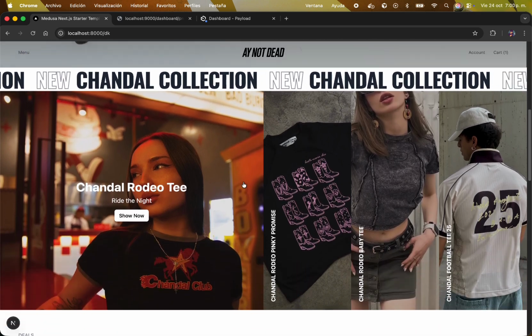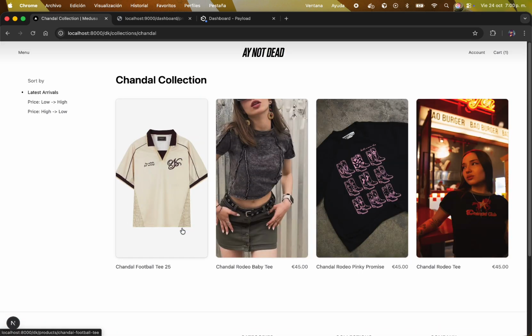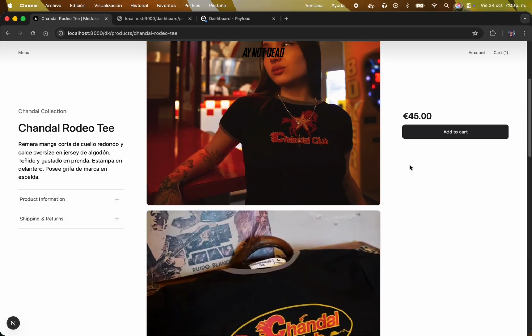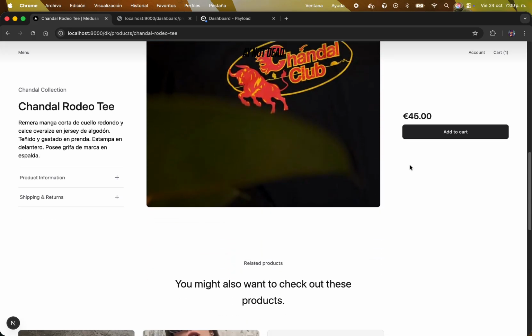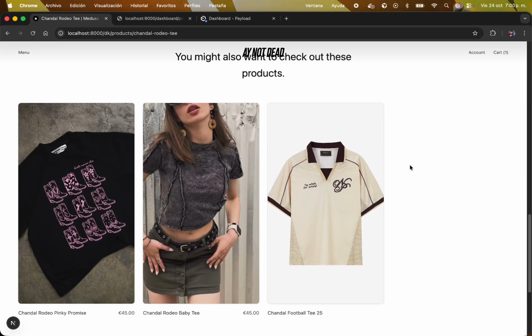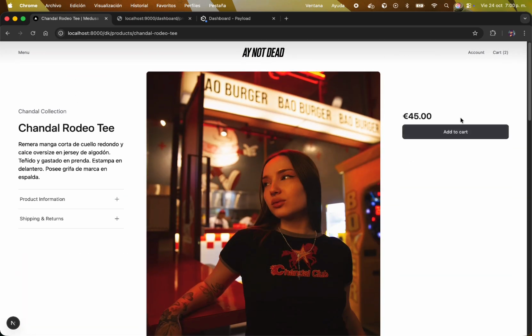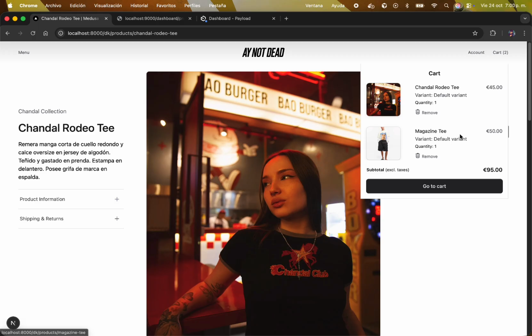So now let's navigate into one of the elements in the feature collection. You can see if we click, we have all of the elements of the collection, and let's select one of them. Same again, we have the content, we have the images, and here we have on the related products the remaining elements of the collection. So let's add this to the cart real quick.